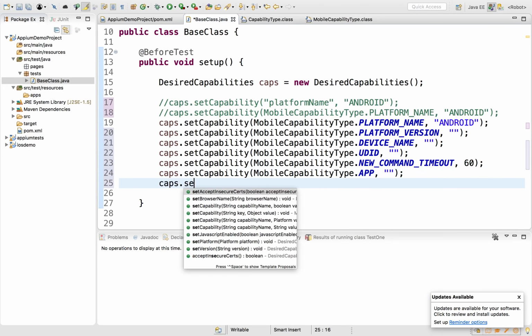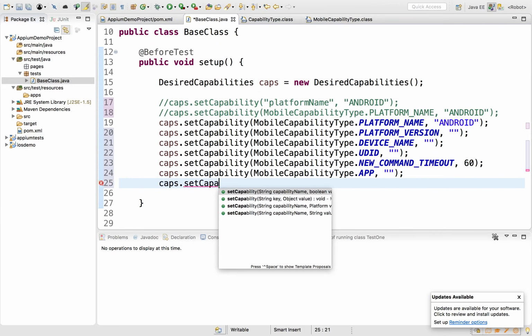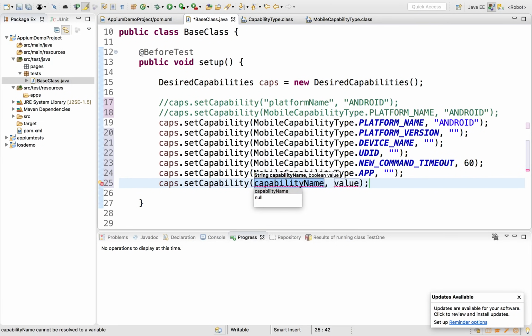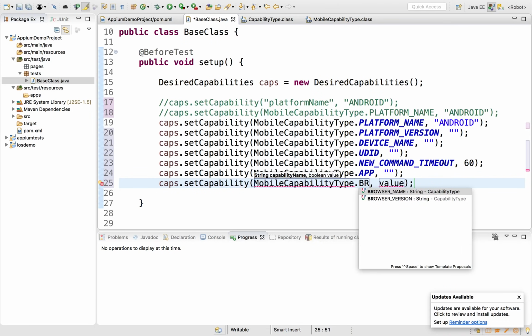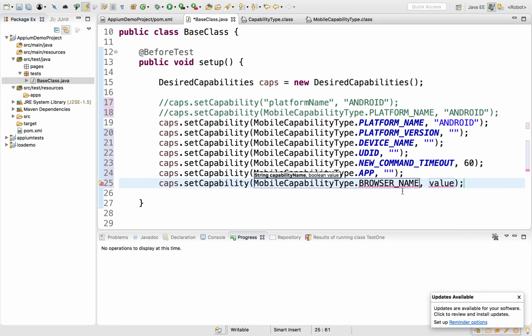And if you are doing automation on a browser application, I will say mobile capability type dot browser name. You can see browser name and version, these are the two capabilities present. So I will say browser name, and here you can give the name of the browser. For example, I will say Chrome. In case of iOS, you can also say Safari. Now I will just comment out this app because as of now I am doing it on a browser. In a later session I will also show you how to do it on a native application.